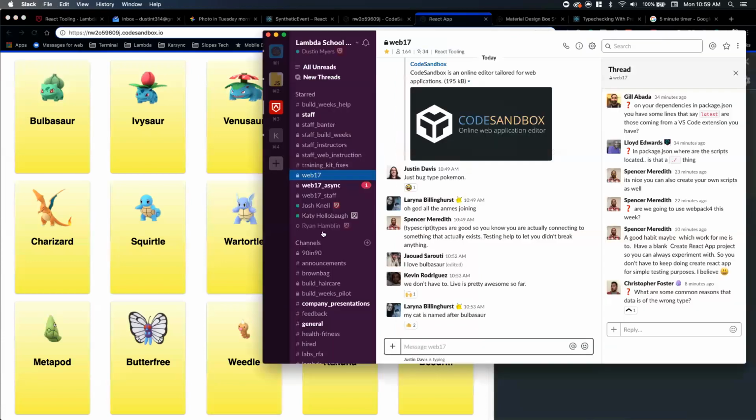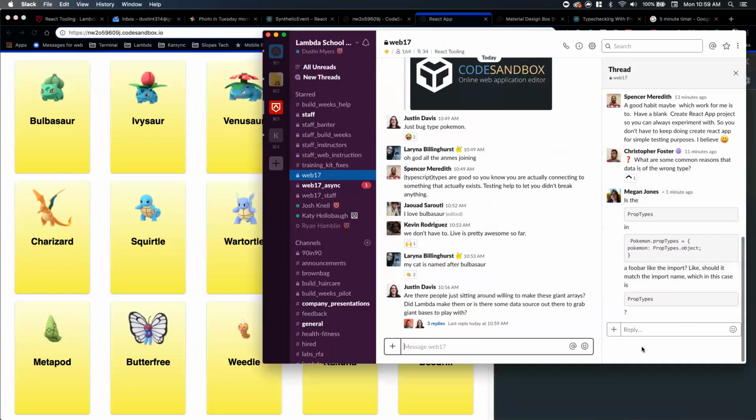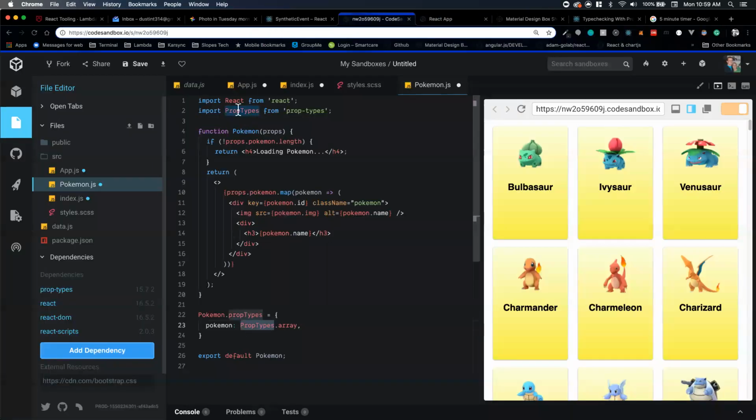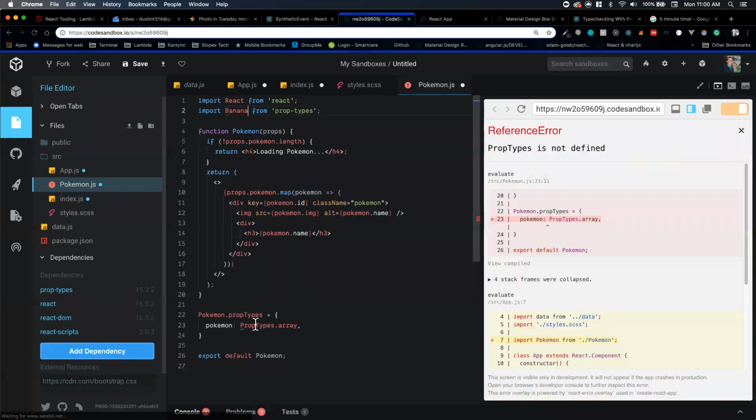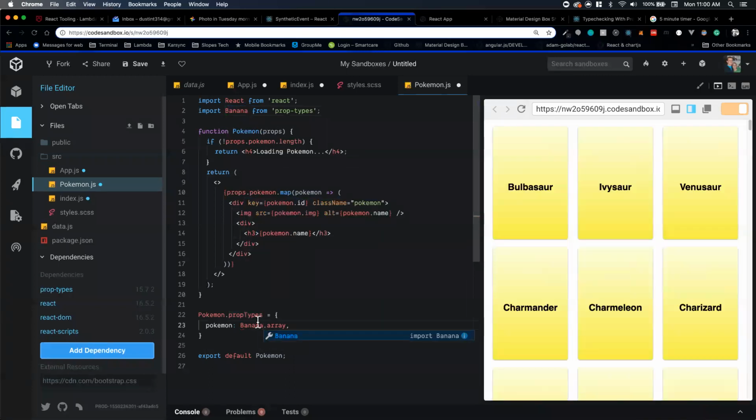Okay, let's take a look at Slack and see if you've got any questions. Is the prop types in Pokemon list a foobar like the import? So this one right here is exactly what we imported. Let's take a look at that. PropTypes is this object that we imported. That's why we named this with a capital P. If we change this to banana, then we need to change this to banana.